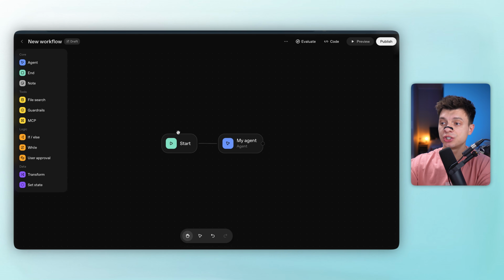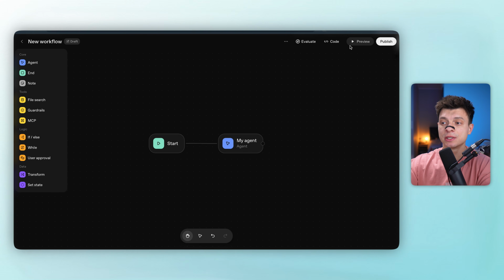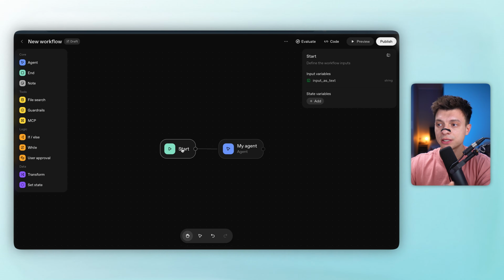Now, Agent Builder has just one trigger node, the start node, and it's triggered whenever someone sends a message to your agent. This is quite different from tools like N8N, where you've got tons of trigger options, things like receiving an email, hitting a custom webhook, or other event-based actions. So any text that comes in automatically gets stored in a universal variable called input as text, and this is fixed. You can't change that variable name, okay?